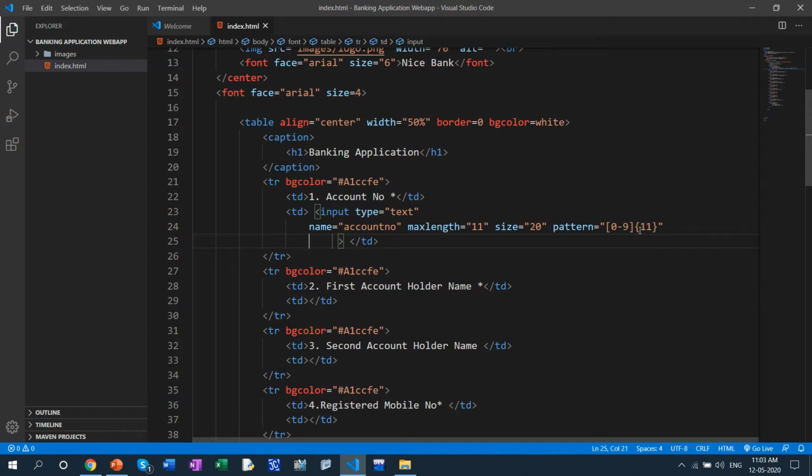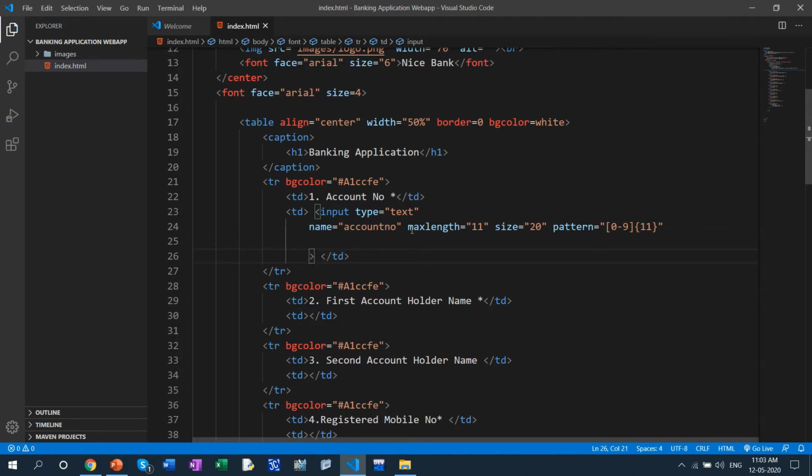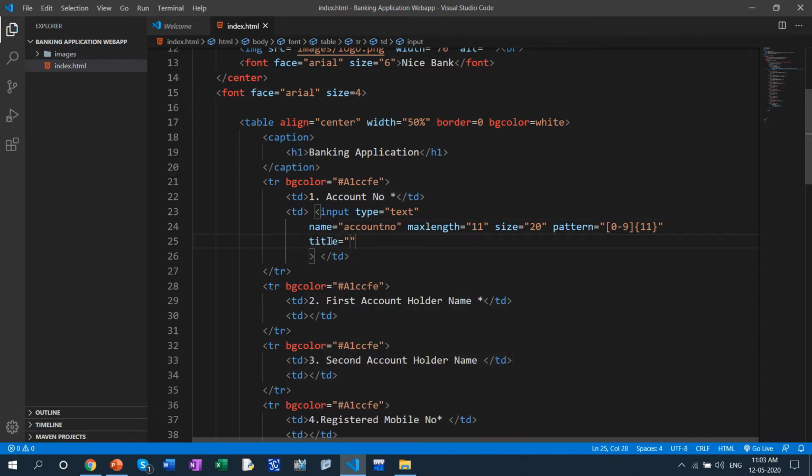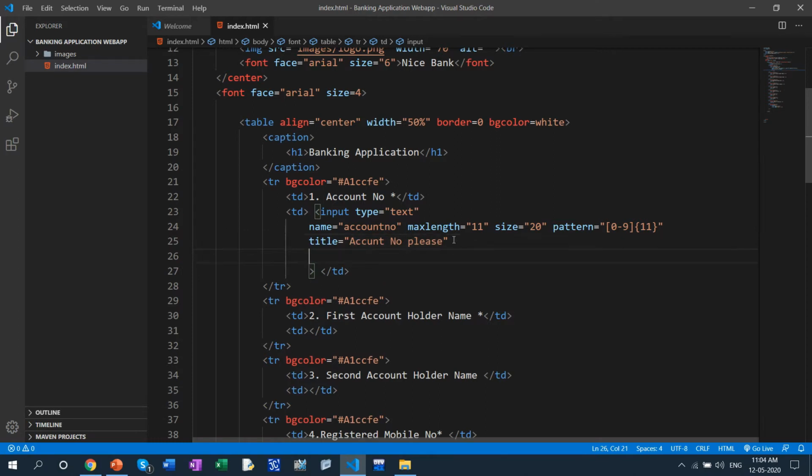That is the pattern. Then I want to put the title over here. Title means what will be displayed, like "account number please". It will show this message as a tooltip. Then the placeholder. A placeholder is some text that is already displayed before typing, but once you type, it is removed.